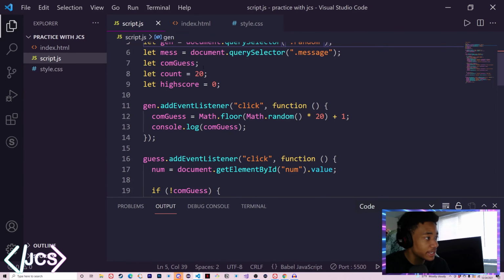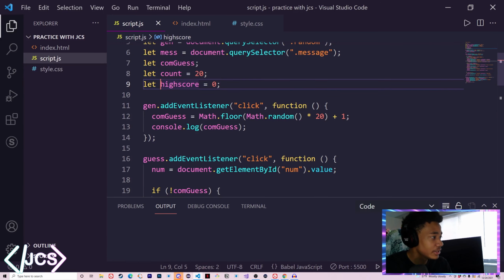And then I have com guess. Com guess is the computer guess that calculates whenever you hit generate. And then I have count, which is your score. Probably should have named it score, but I didn't. High score, which is 0. And now this is actually where we get into the DOM manipulation, where we actually make the game work and do things and really show you guys that I'm actually progressing on my learning of programming, which is really cool.